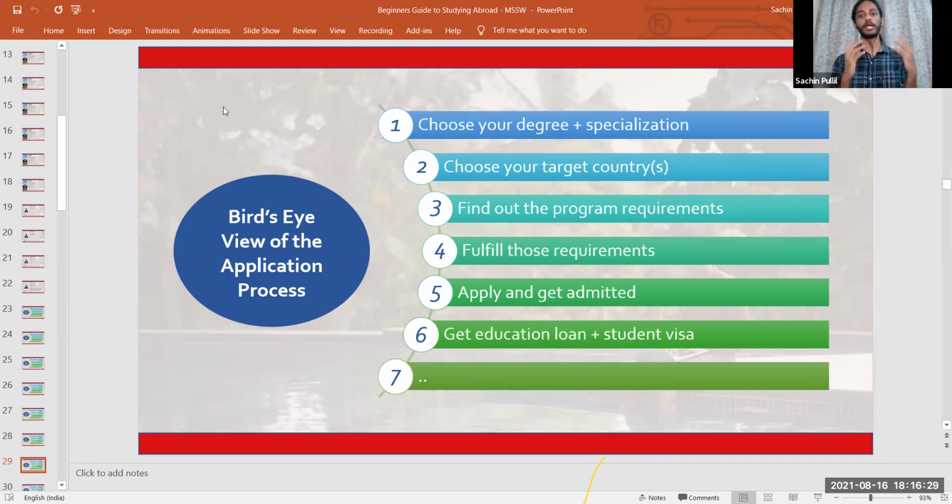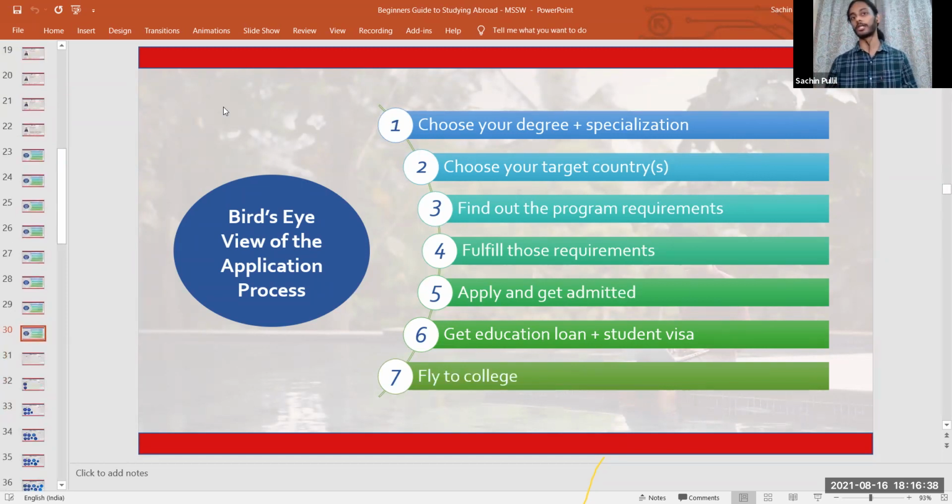Step 6, you get your education loan and your student visa. So education loan comes first, and then once you have your loan ready, then you apply for the student visa, right? And then step 7, you fly to college. That's it, right? So in general, this is like the bird's eye view of the application process. As long as you guys follow each step one by one, you'll be able to study abroad.